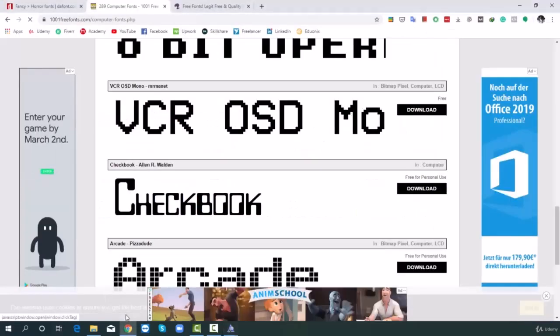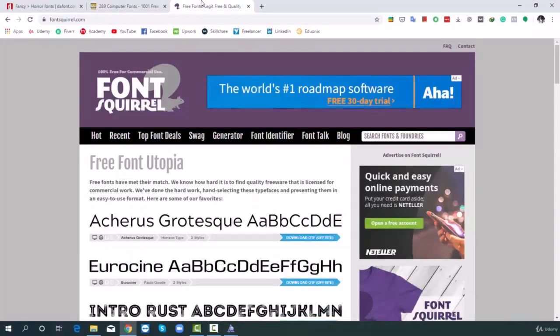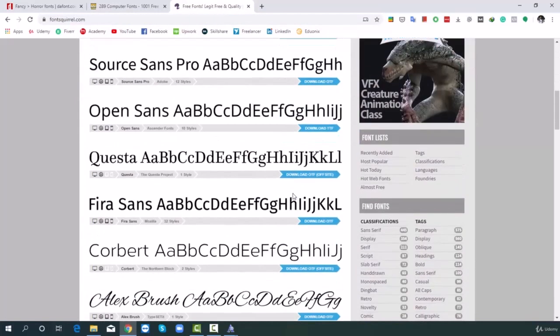Finally I am going to show you the third website. Please follow the third website. That is fontsquirrel.com. Look at the URL. After going to this website, you will get this type of interface. Look at, there are some categories available: hot, recent, top fonts, generator, etc. Or you can search for any targeted font from here. Or you can check the whole interface like this.